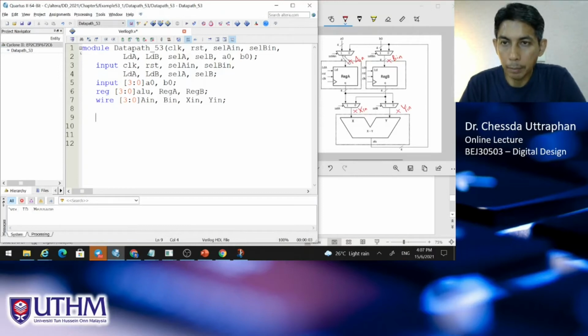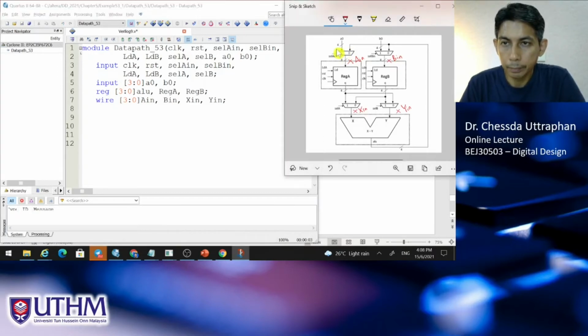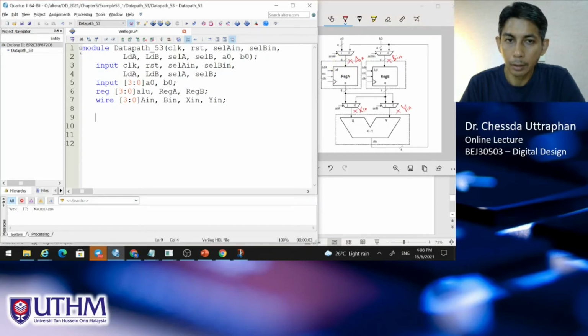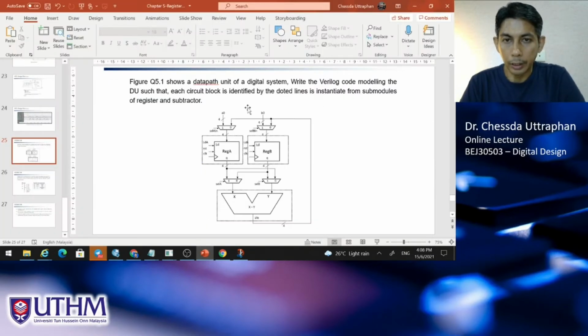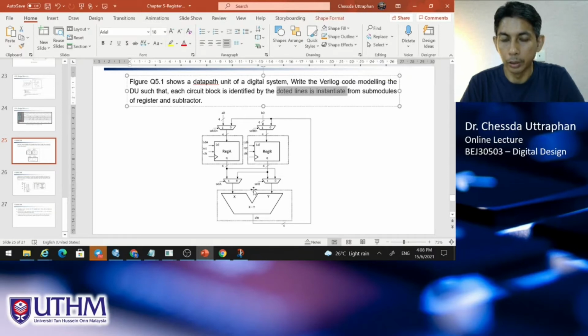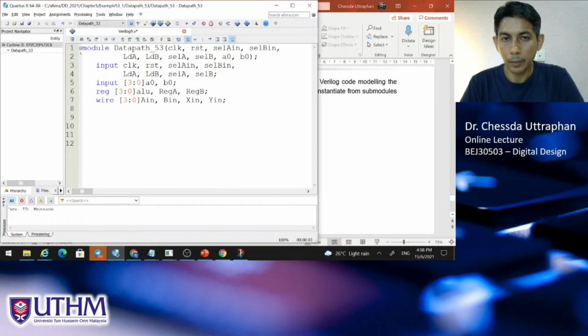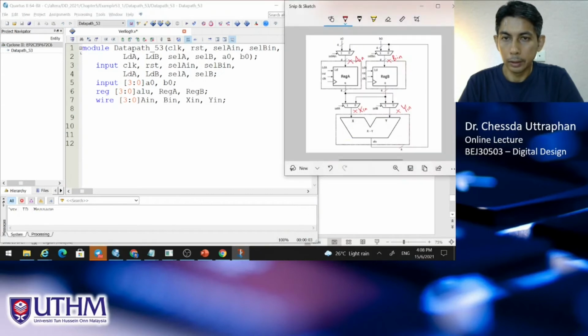Now we want to create this multiplexer, or you can instantiate from the previous module, right? And remember, we do it this way because the question asks to do it this way, where we need to instantiate from a submodule. Later, I will show you how we create this in one Verilog module. But before that, let's answer this question first.